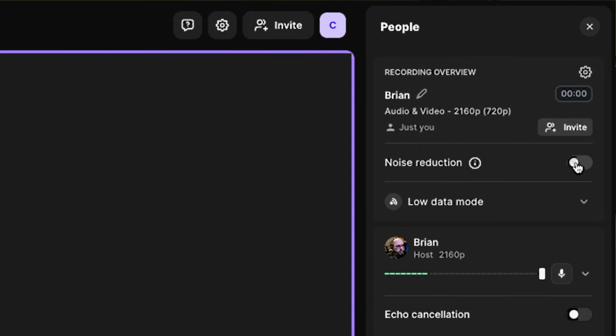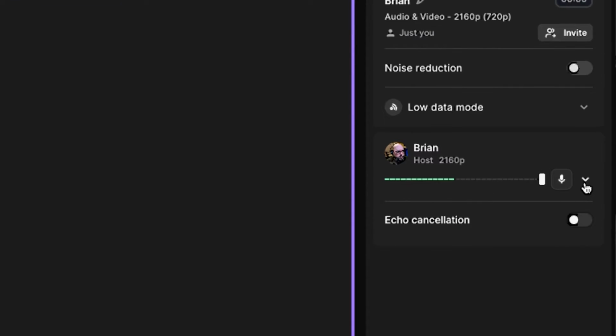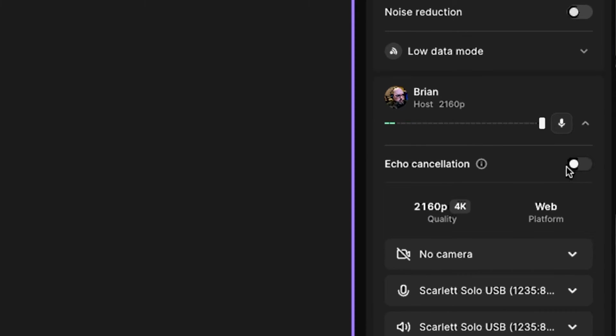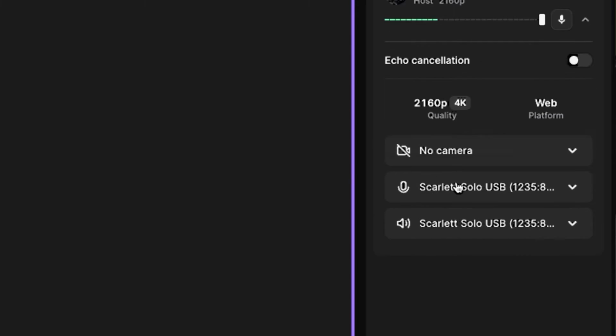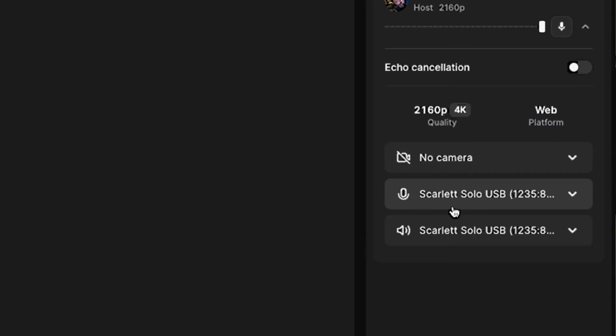We also have the option for noise reduction on our audio right inside the recording, which is pretty handy. There are also some additional options here for our camera quality, whether we want echo cancellation turned on, and also just the same sort of settings that you saw here on the bottom for our camera and audio settings.